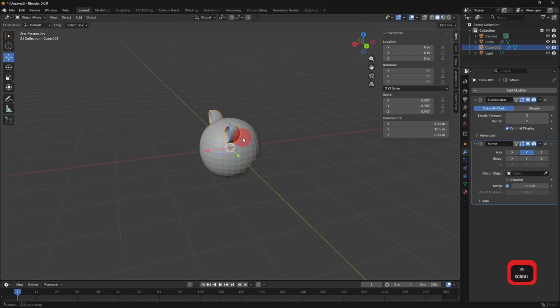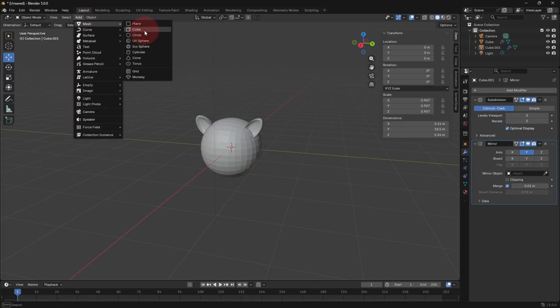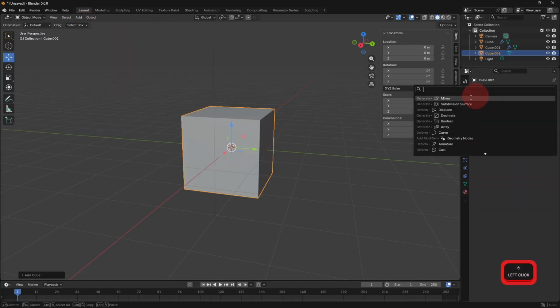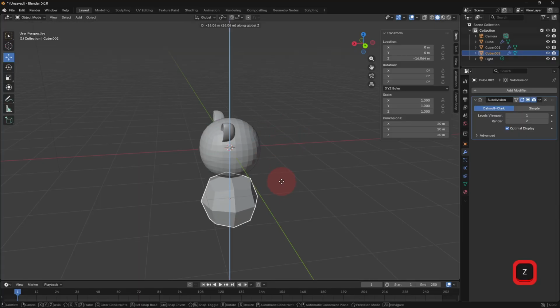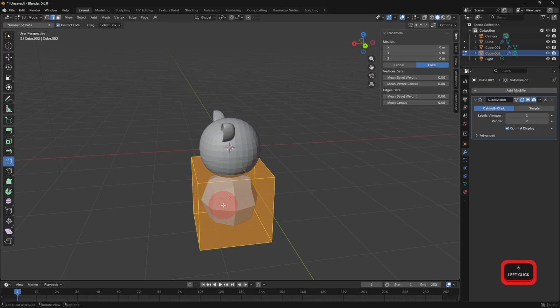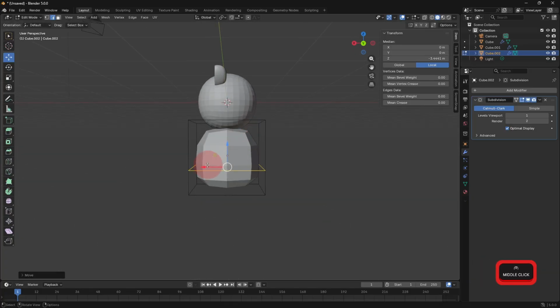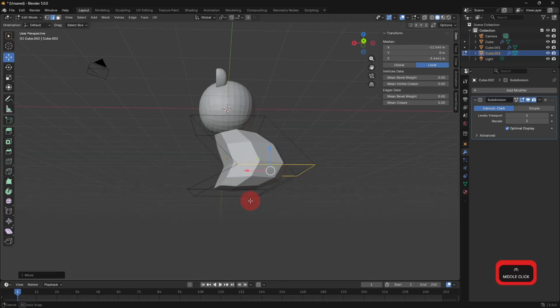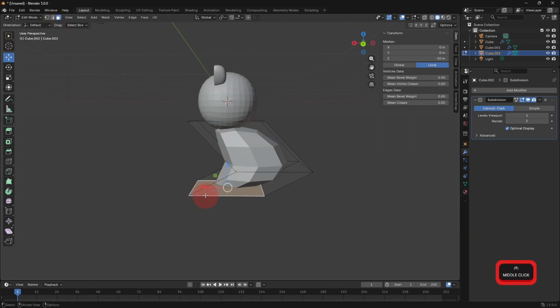Alright. Now for our body. For the body, we're going to click on add mesh cube. We're going to add our subdivision modifier, of course. We're going to press G and Z. And we're going to go to edit mode. And we're going to make another loop cut. And we're actually going to move this loop cut down. Now that we've done that, we're going to move this back. And you'll see in the very near future why we do that.